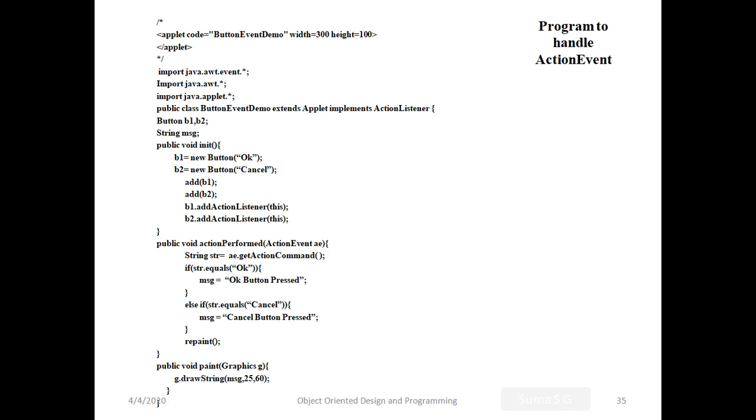Then you are importing the required packages: the AWT package, the applet package, and the AWT event package also. Now, public class ButtonEventDemo. Since it's an applet program, extends Applet, implements ActionListener because you are going to handle the action event. When you implement ActionListener, you have to register the action listener in the init method. So now you're going to implement this program for a button click. When a button is clicked, an action event is generated. So let's create a button. There is a class called Button which is defined in the AWT package.